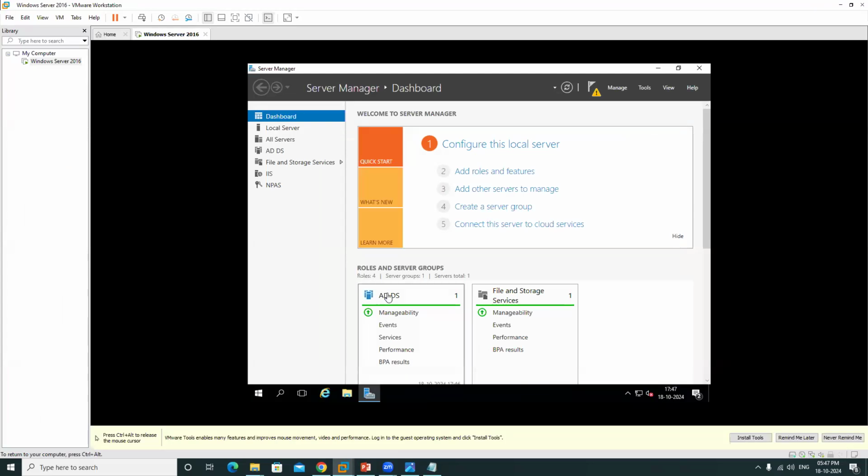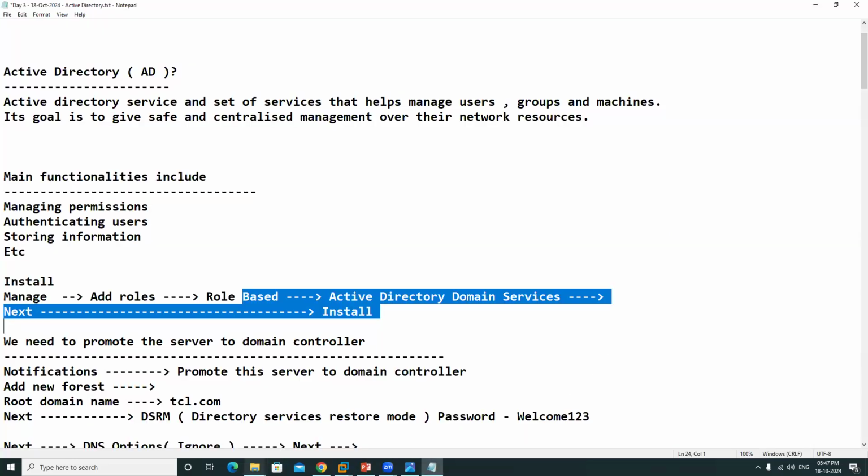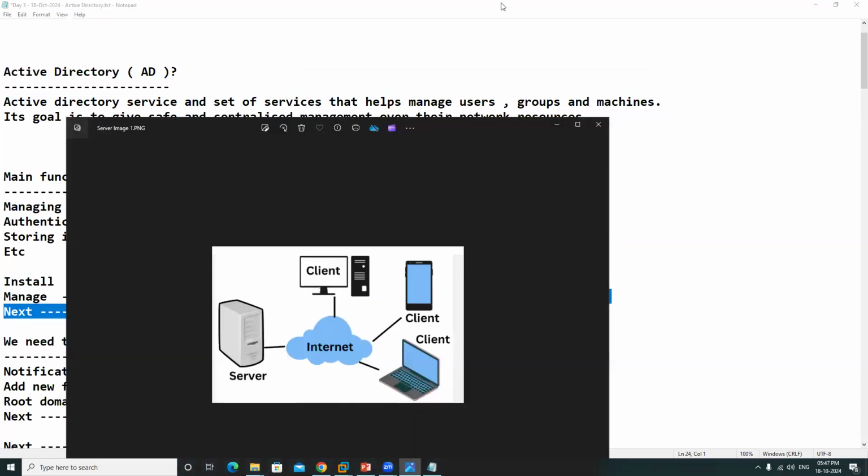Where can you see the role here? Immediately you can see ADDS is the name of the new role which we have installed. So we have installed the Active Directory Domain Services role in our server machine. Next, if you want to control the client machines, what is our objective? As a Windows Server administrator, our objective is to control the client machines. To do that, you need to promote this server as a domain controller. Not just installing the role. You have to promote this machine as a domain controller. That is our next step.